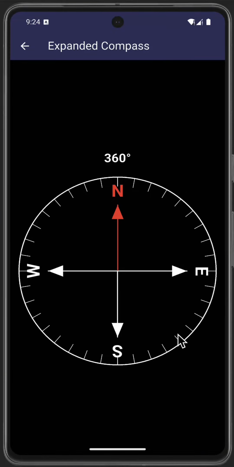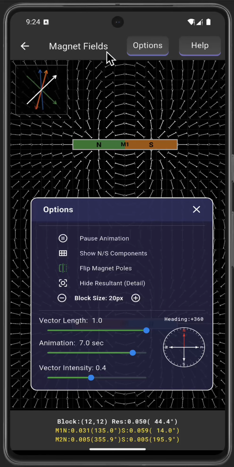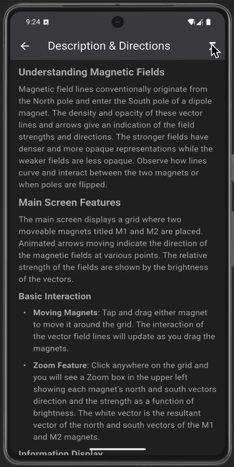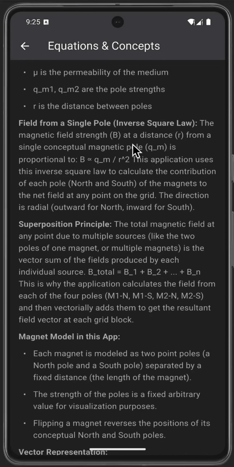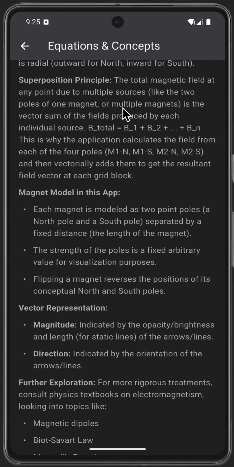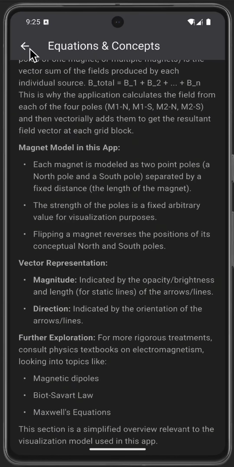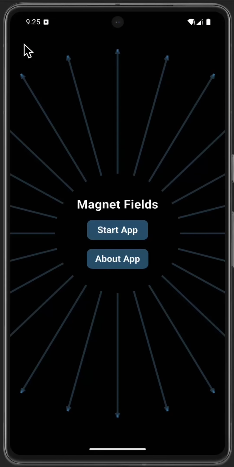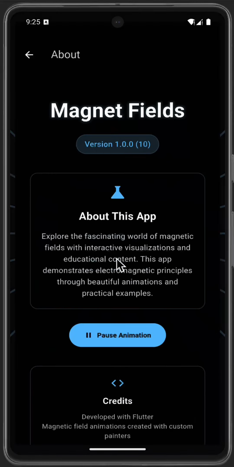There is also a help page that explains the animation and options, as well as an equations and concepts page on the very simplified approach to show vector fields. This animation is not meant to go into the detailed theory of vector fields, which is a very advanced topic. Hope this small animation app helps in understanding how the interactions of magnetic fields are around magnets that are not visible.